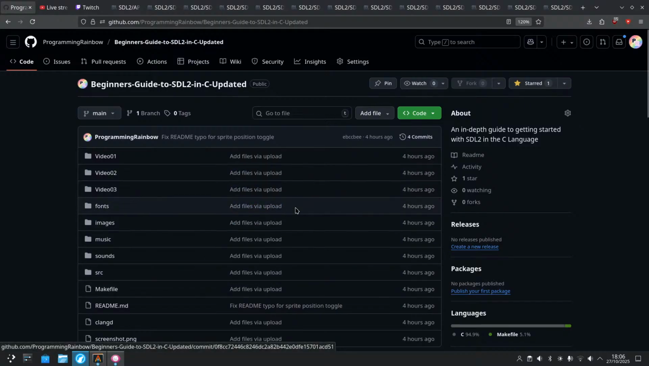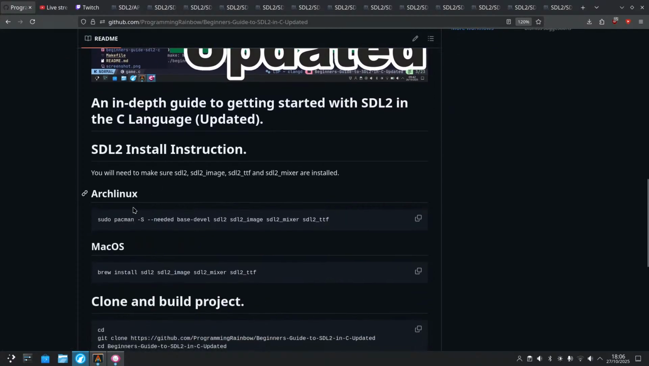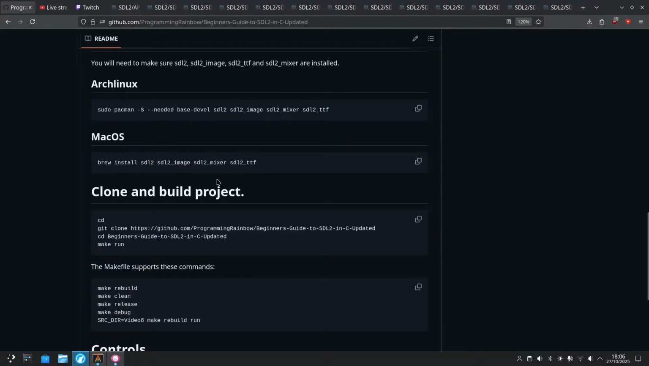All right, so you can git clone this repository. There are some explanations here on how to do it in Arch Linux, by the way, with Pacman, and how to do it in macOS with Brew. It's pretty simple. You can use the makefile if you want. You don't need anything special for this video. You just need SDL2 installed, some kind of text editor, it doesn't matter what it is, and a terminal.